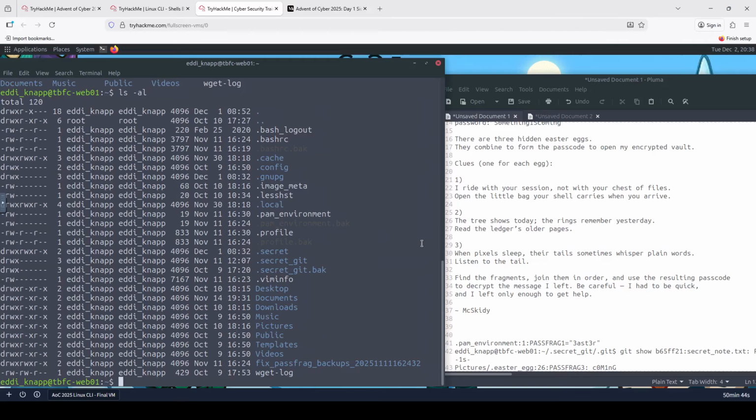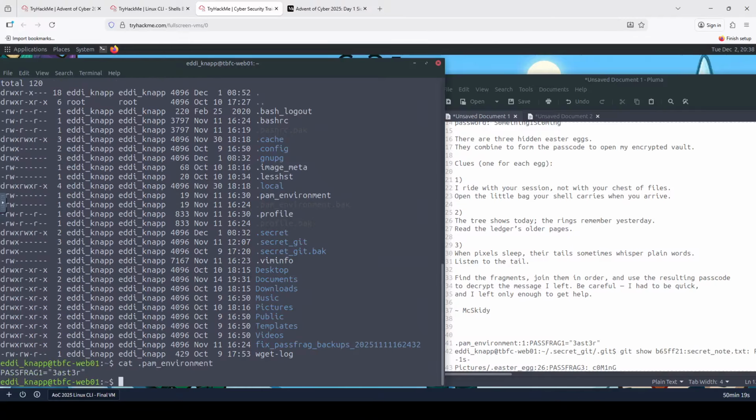What are the clues? The first clue is: I ride with your session, not with your chest of files. Open the little bag your shell carries when you arrive. So this spam environment file will be the one we are interested in. I'll do a cat of this spam environment, and we get passfrag1. It controls the environment of the session. Next is the second clue: she shows today, the rings remember yesterday, read the ledger's older pages.